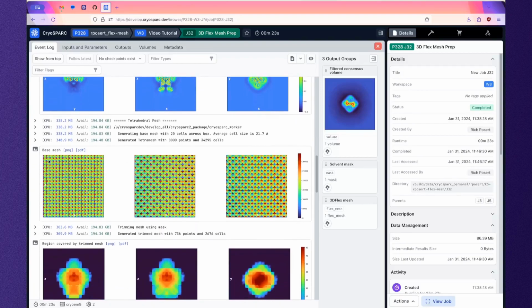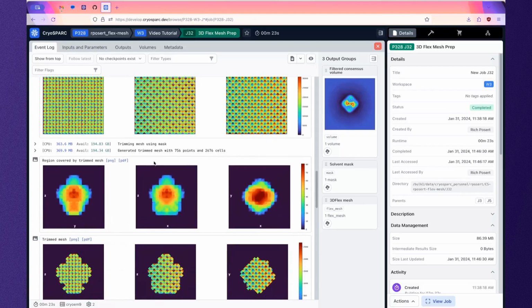Now we come down here, and this is the base mesh. So what we're looking at here is each of these colors is a different tetrahedra, and you can see that we have tiled the entire box, and if you were to sit here and count these, you would see that there are 20 tetrahedra on a side. And remember, that's because when we were creating this mesh, we told the job to use 20 tetrahedra to a side.